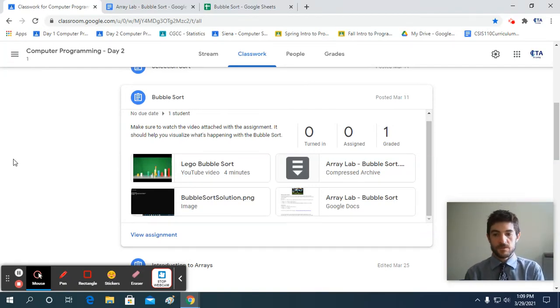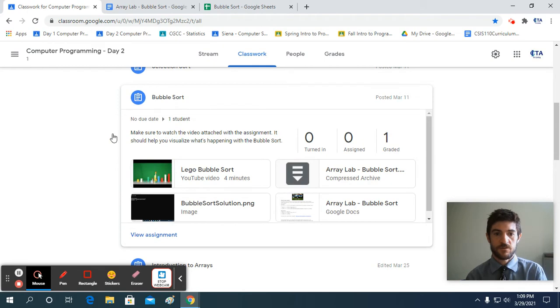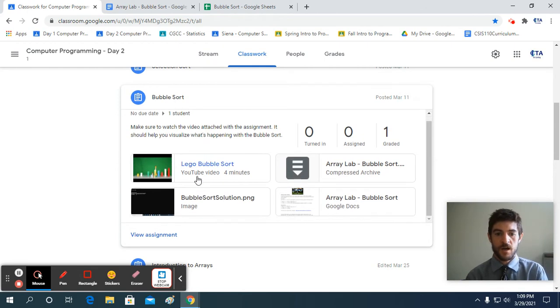So today we're going to look at the first of three different sorting algorithms. You should have an assignment that says bubble sort. It's got the solution. It's got another YouTube video that I'd like you to watch. It's just going to help illustrate what's actually happening, kind of reinforce what I'm going to talk about in this video. You've got the lab document and you've got the zip file.